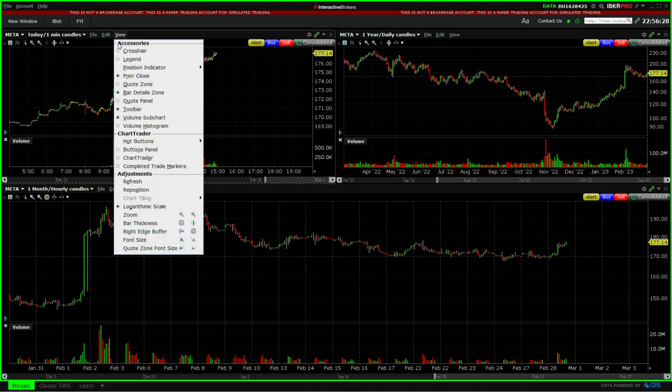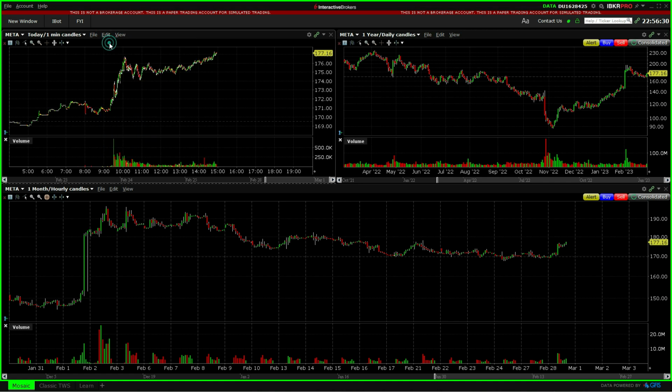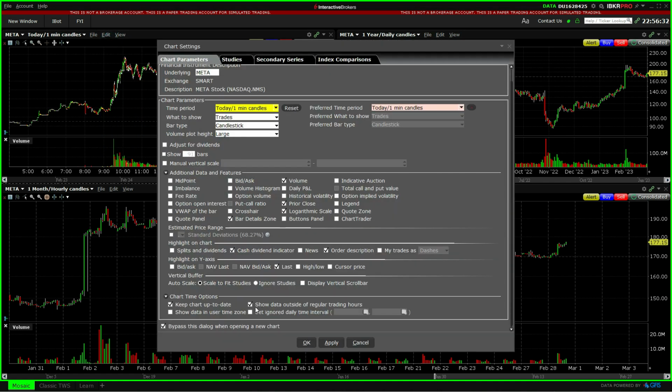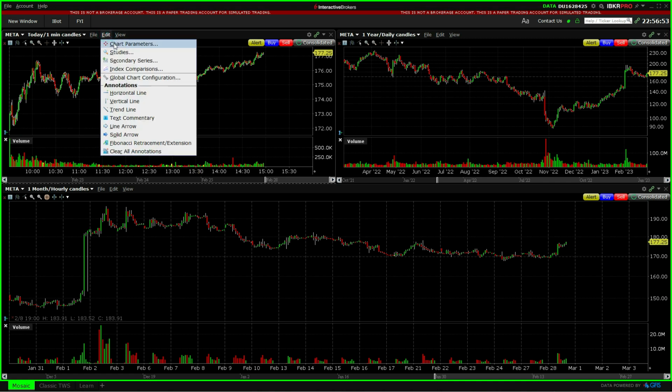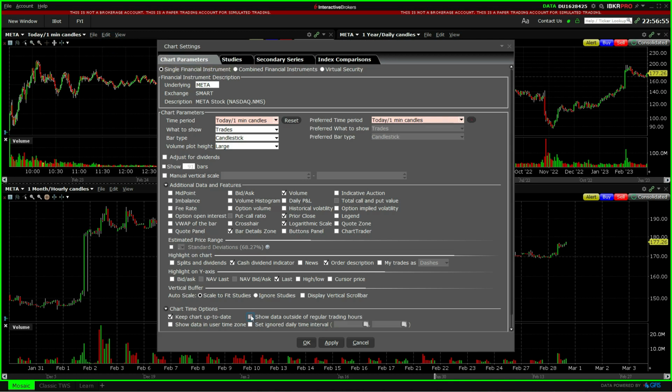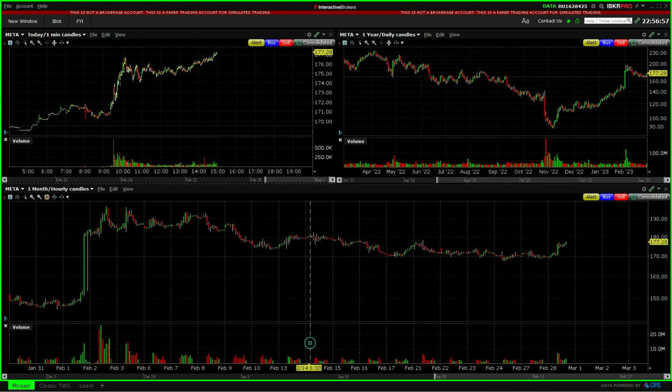is if you go to edit, chart parameters, show data outside of regular trading hours. So this is showing the pre-market, what's happening after the market's closed. If for some reason you don't want that, deselect that box, apply. Okay, it might make the chart more visible for you. If you want that back, again, simple. Show data outside of regular trading hours. And again, you can see what's been happening in the pre-market.